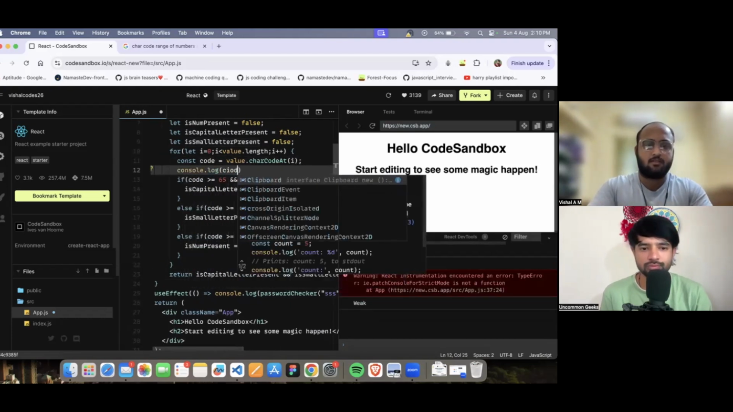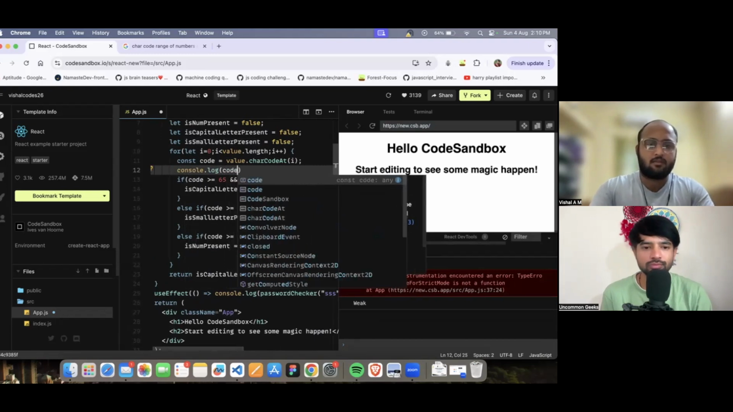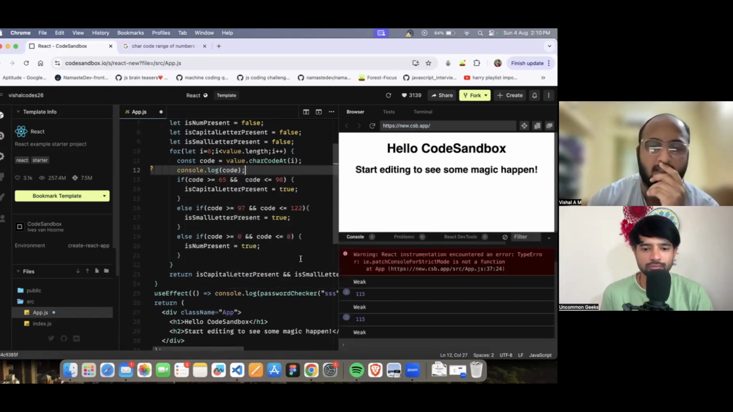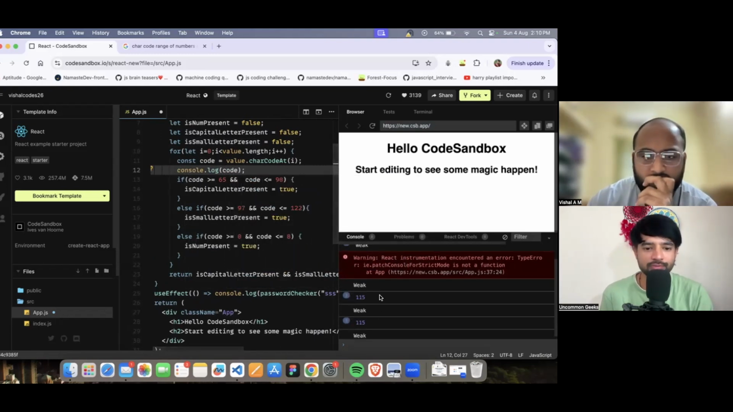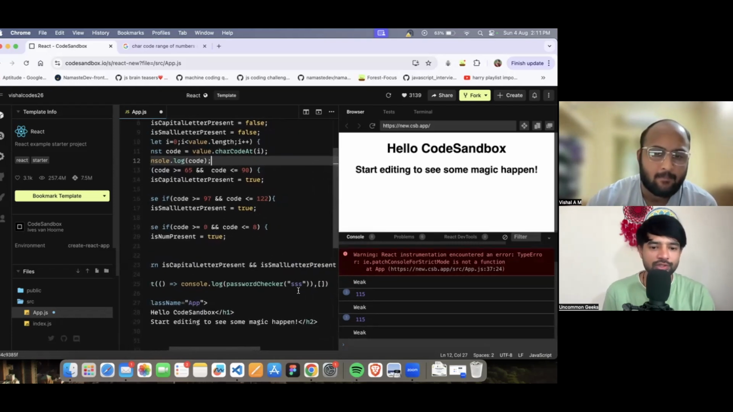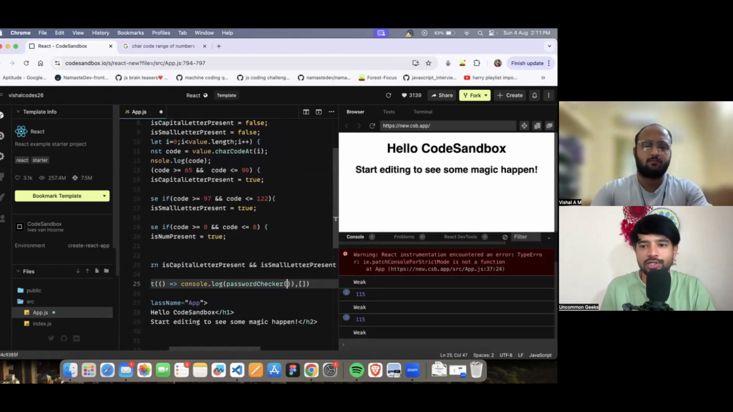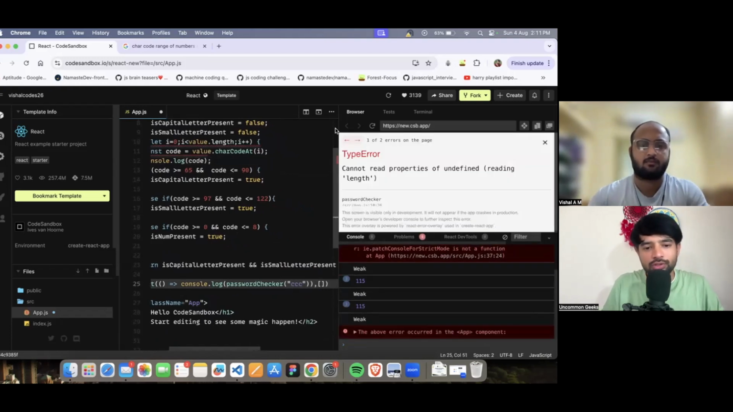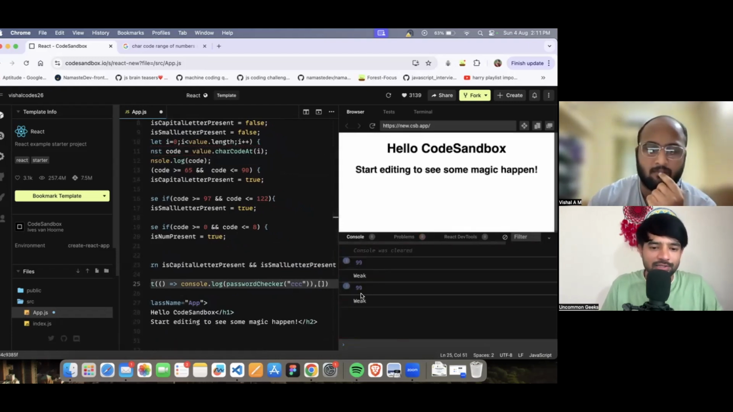Console.log. Okay, I think it will come as... Code is coming as 115, correct? Because you're passing SSS. Same thing. But try passing a different string in line number. Instead of SSS, you pass something else and see whether you're getting different values or not. No, not the same, like different characters, like one small, one capital, one number.